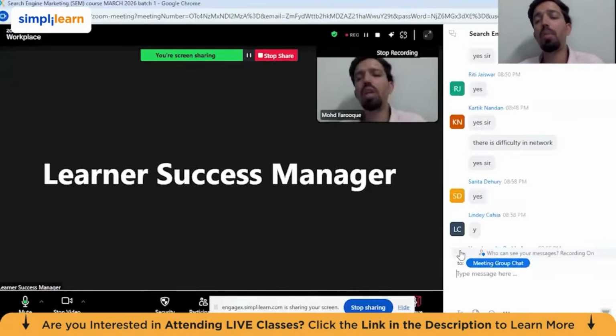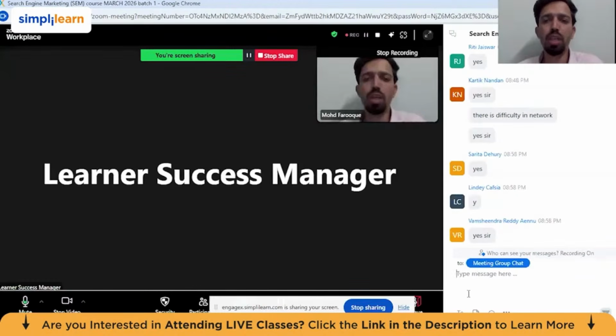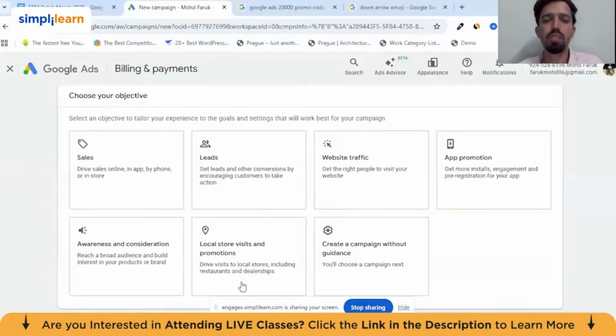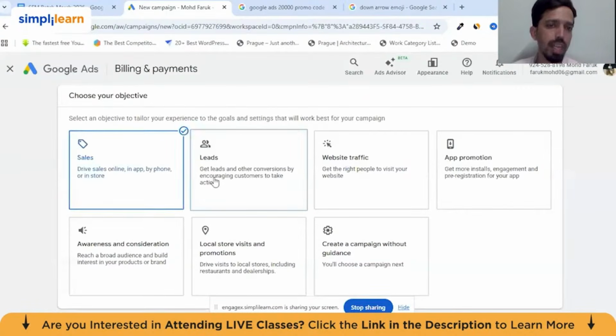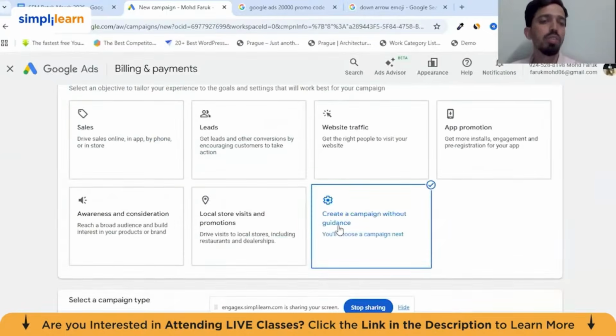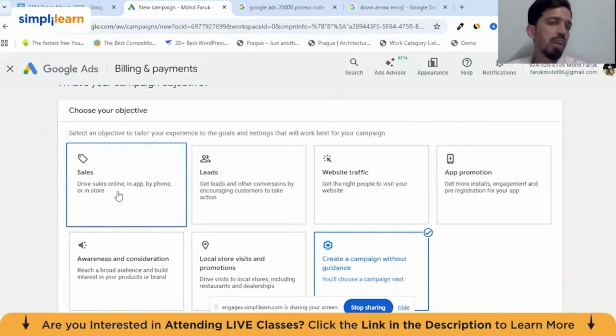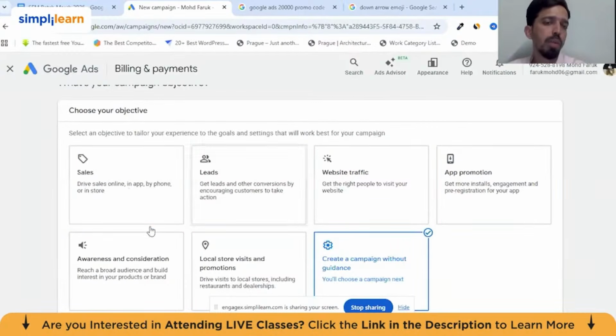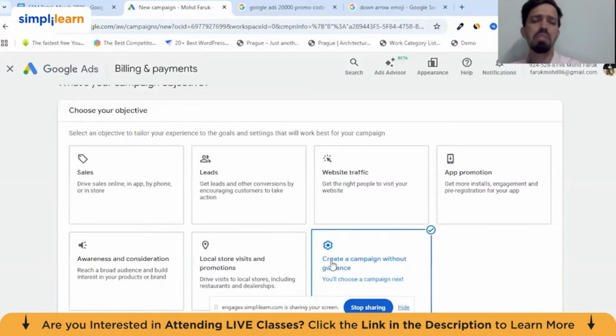What is not looking appropriate in these objective options? Can anybody notice it, guys? You feel one option should not be there. One option is not a good option, you could say. Google is saying you can run with sales, leads, traffic, promotion, awareness, store, but you can do it on your own also. It is your call. It should not have given that option, right?